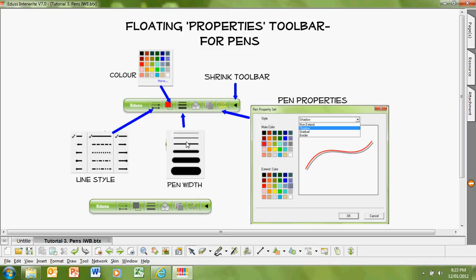We can change the thickness of the pen, and also these two squiggly lines are for pen properties, and I'll show you that in a moment. You can actually change the style of the pen, and once again, to close down the toolbar, you just hit the arrowhead that's there and it will make it small.